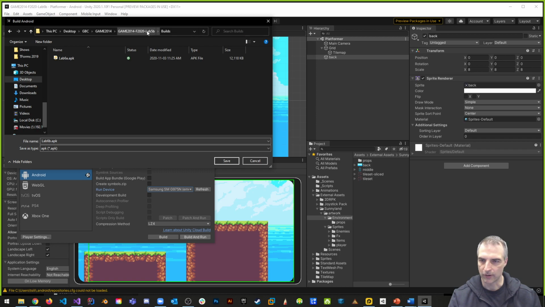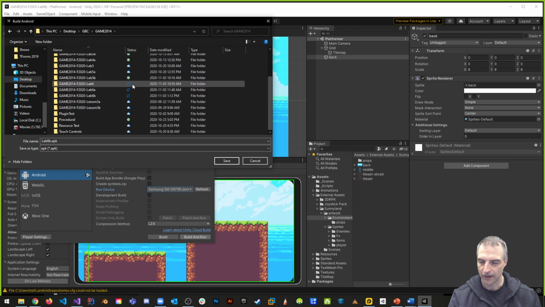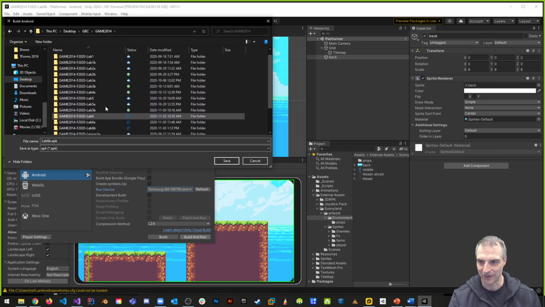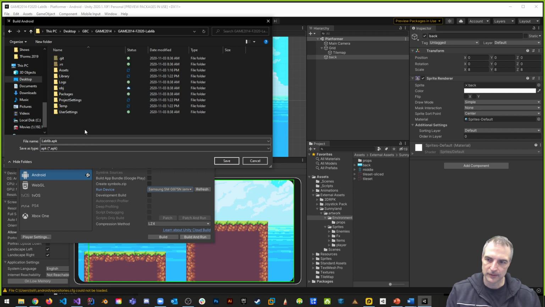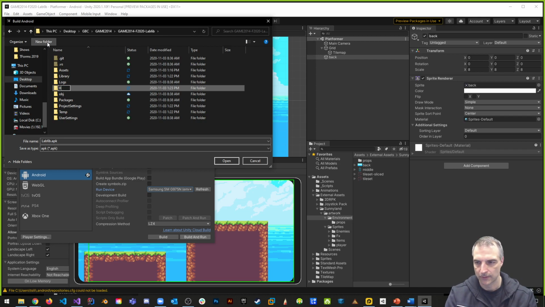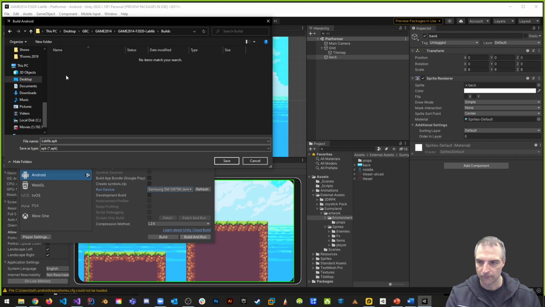Of course, it's going in the wrong spot. It's not supposed to go in there. It's supposed to go into 2014, and I've got to watch that because it might go in the wrong spot and then things I upload won't work. 6B. And then what I want to do is make a new folder called builds and go in there.